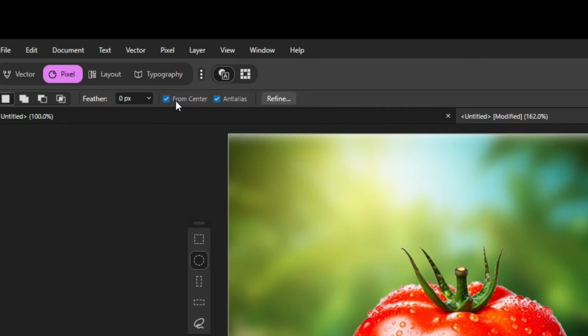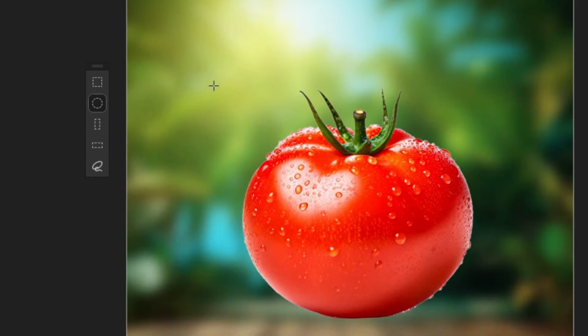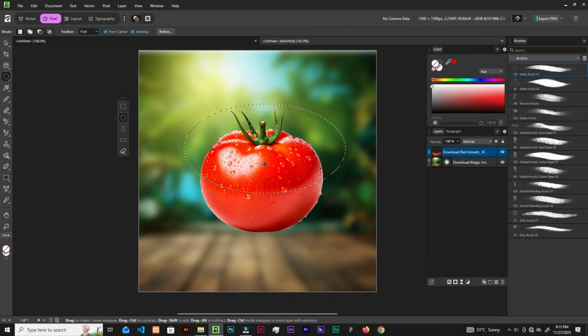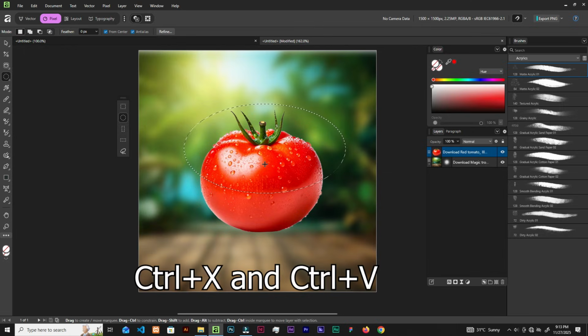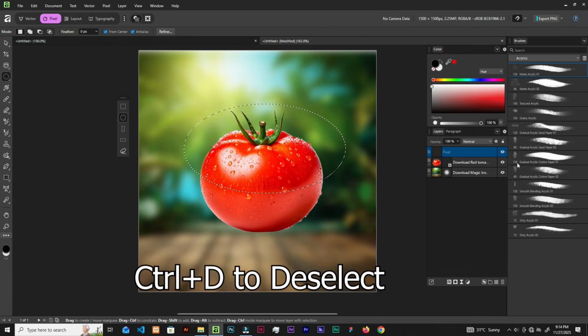Let me undo that. If I uncheck from the center, I can click here and drag like that. Okay, so this is way better than dragging from the center. So maybe somewhere here, all right, like this. So with this one, you can cut into a new layer, or you can cut and paste. So Control X, Control V to paste. Okay, so Control D to deselect.